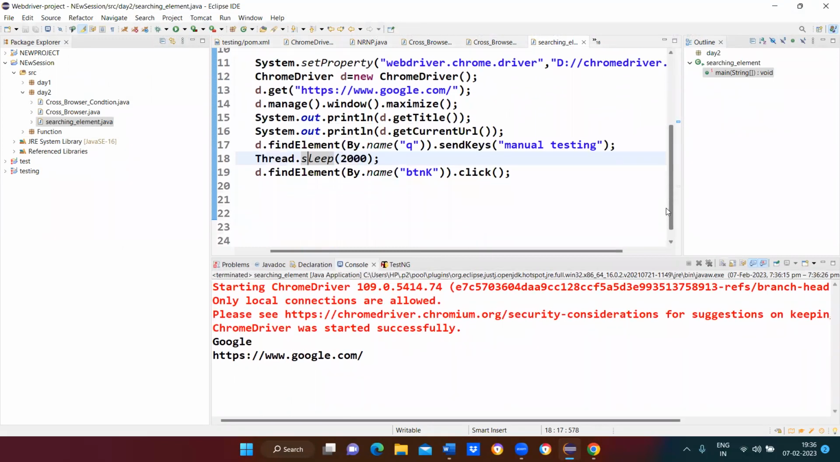Sir, I want to know which element I've been searching. Which element do you want to search? That I want to know. Which element have you been searching? Manual testing. That manual testing has to be displayed here. I want to check which element you are searching. Can we do it?